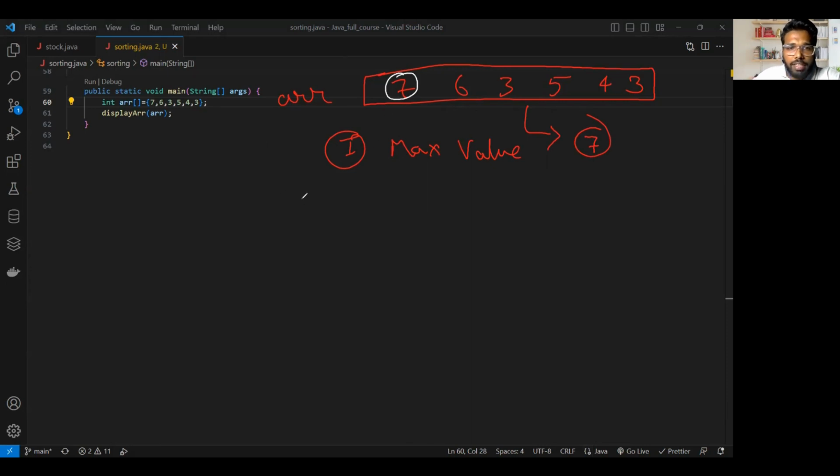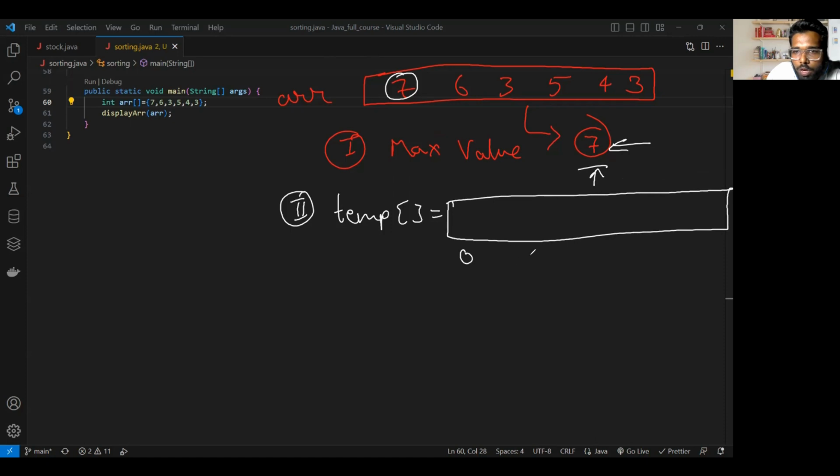Clear? Then our second step would be to create an array. Let's say the array name is temporary array. Its length should be the max value 7 plus 1, because the index also has to be included. So it has to have an index up to 7. So we are creating an array with indices 0, 1, 2, 3, 4, 5, 6, 7. How did I get 7 here? Because we had our max value as 7.